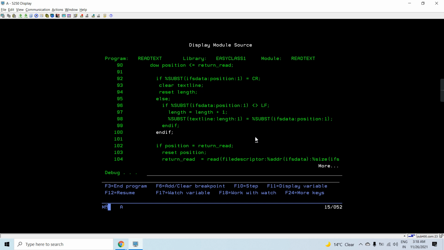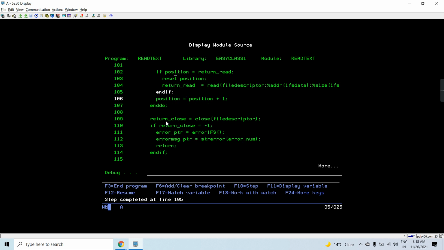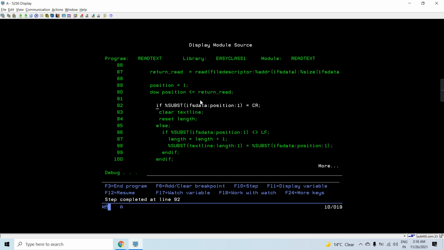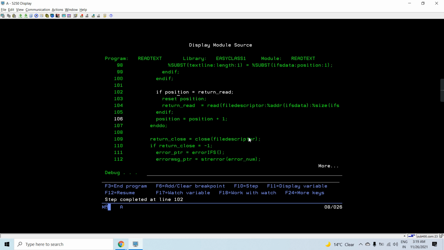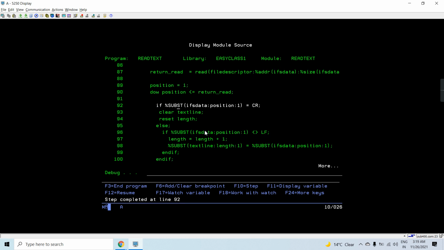Let's extract the second line as well. So now this time you'll see we are here on the 5th position. Okay, so that's not correct, so we'll increase the position to 6, and on the 6th position we have LF. So we are not going inside this to write the data to the text line, which is blank right now, and the length was reset as well. Now again we'll move it to 7. On 7th we have IFS and blank.